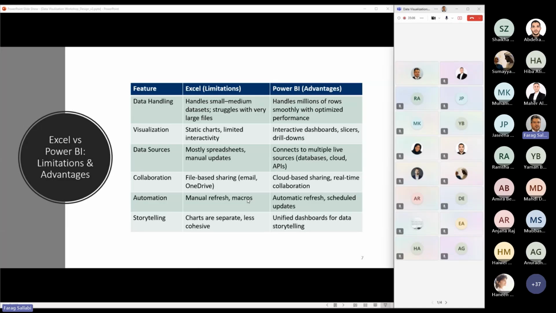Visualizations: Excel, as we know, handles static charts with limited interactivity, while Power BI offers very interactive dashboards. We can build slicers, we can drill down into graphs to get more information, more knowledge. In case of data sources, Excel is mainly spreadsheets and manual updates, but in Power BI we can connect to databases, to cloud, to JSON files, to PDF, and so on. Myself, actually, I used it to connect to databases.